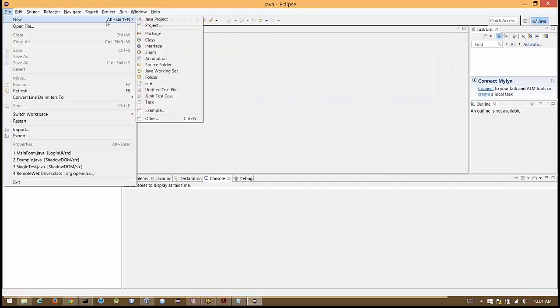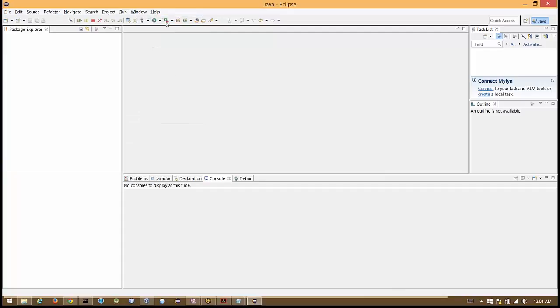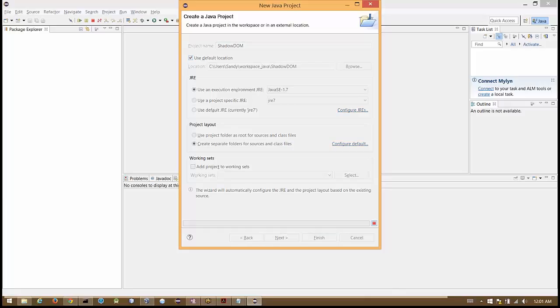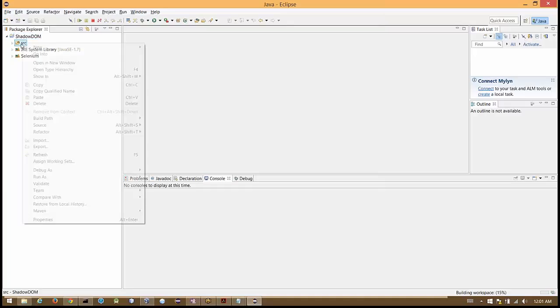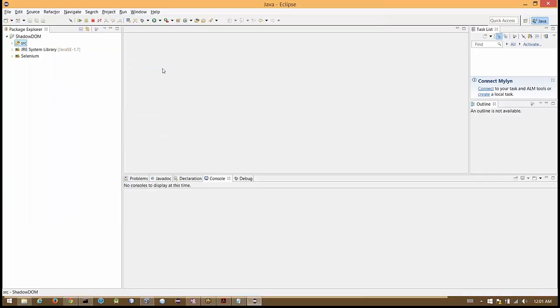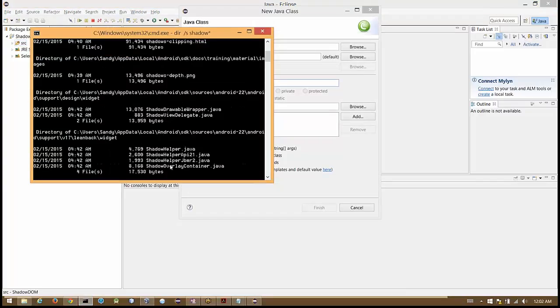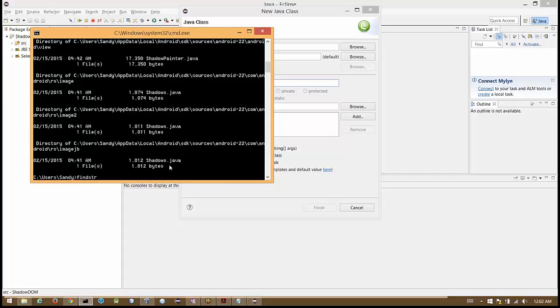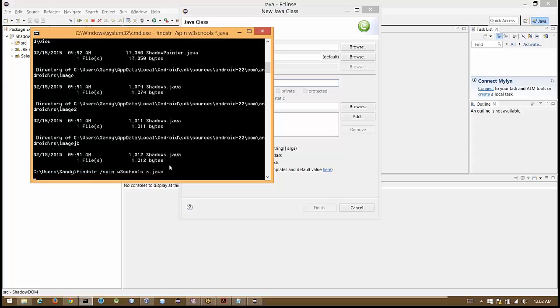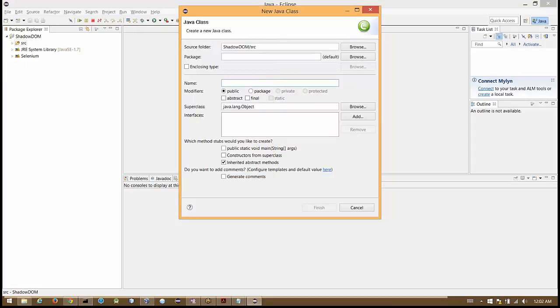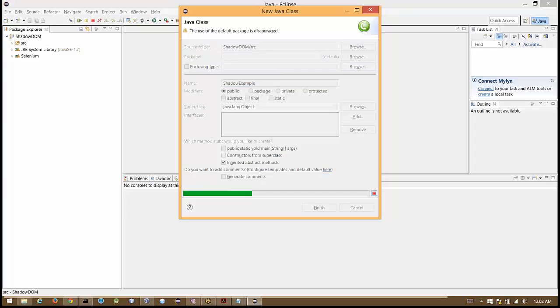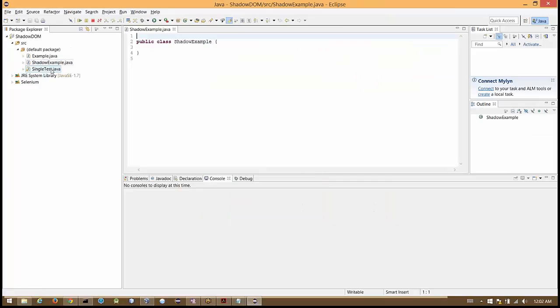So let's create a new project called Shadow DOM. Right click and we say class. And we say shadow example. Oh, I think with this the old example came up.